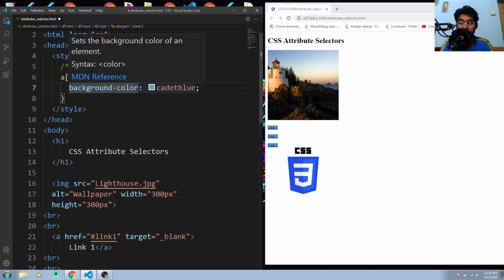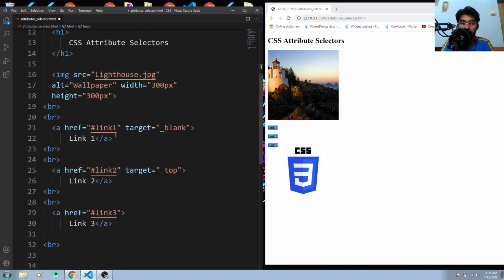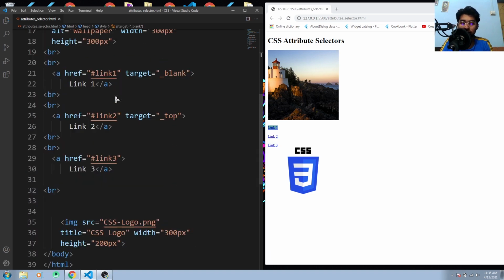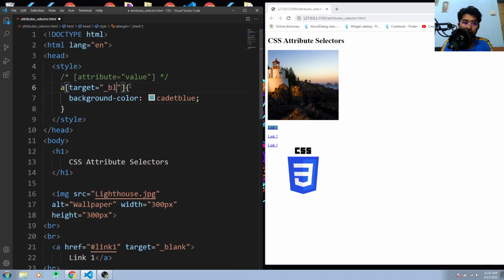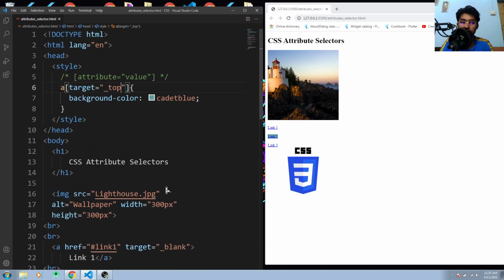This attribute selector will only style the link in which we have the target attribute, and that target attribute must have the blank value. So it is only going to affect the first link, because only the first link has the blank value. Let me run it here. Now this is how it works. If I change the value from blank to top, it will affect the second link, because the second link has the top value. This is how attribute plus value works.